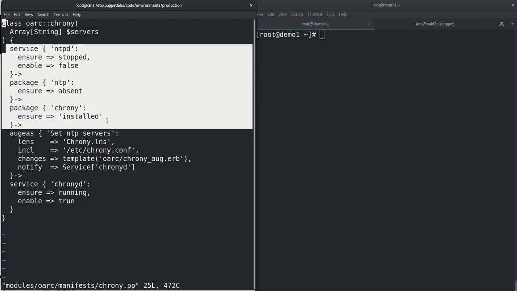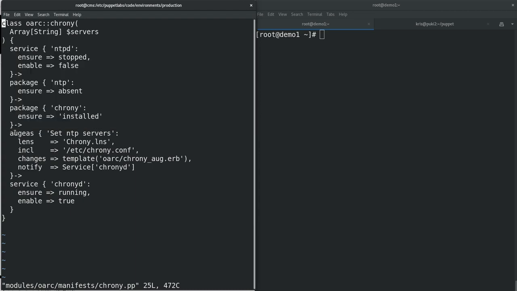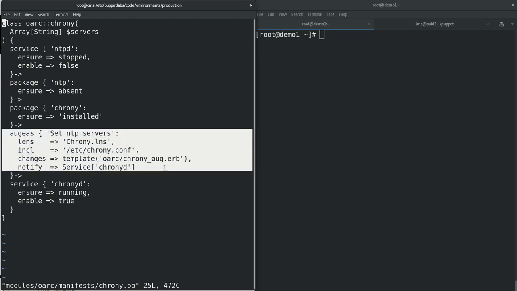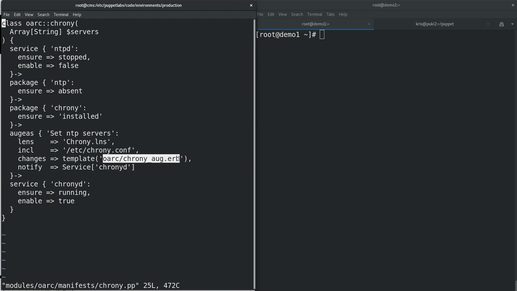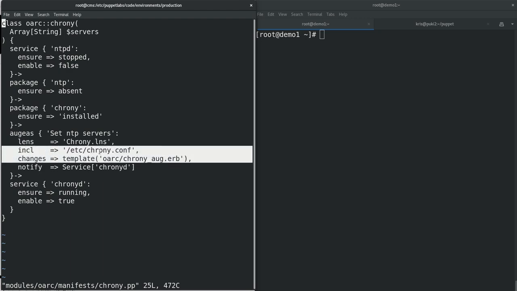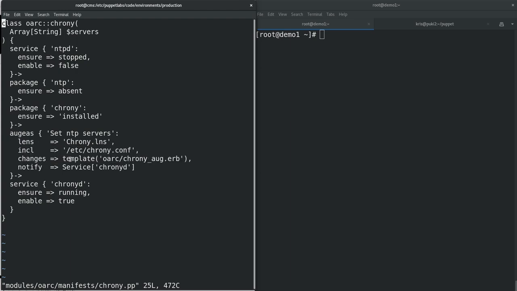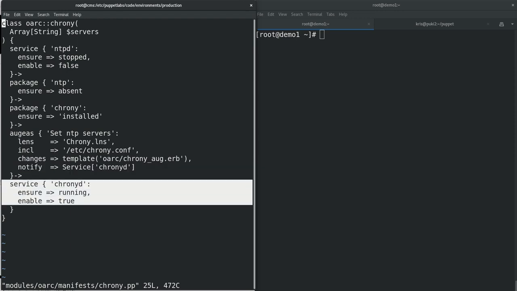After that's done, ensure that cron is installed, and then use a package called augeas to create a file based on a template which is written in embedded Ruby, which we're going to take a look at. And after, so instead of having chrony.conf, you're going to use part of a template, or use the template to replace part of a file, or rewrite it in this case. After that's done, notify the service chrony so that it can get enabled and start running.